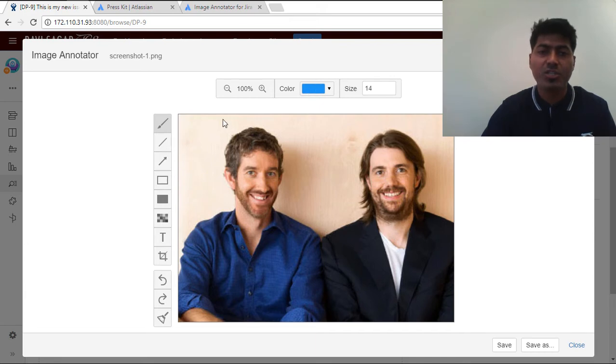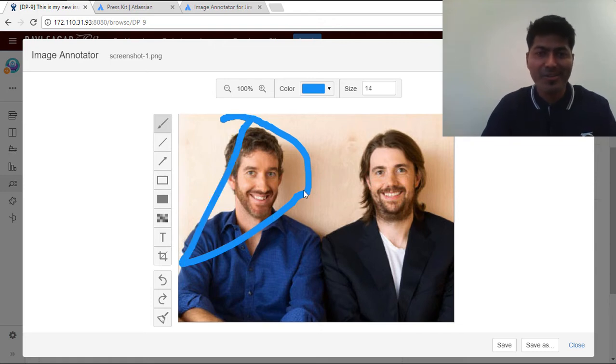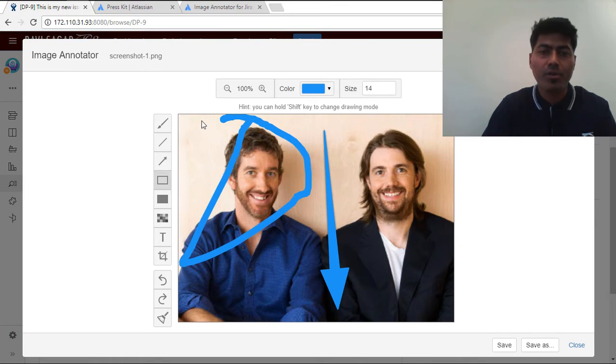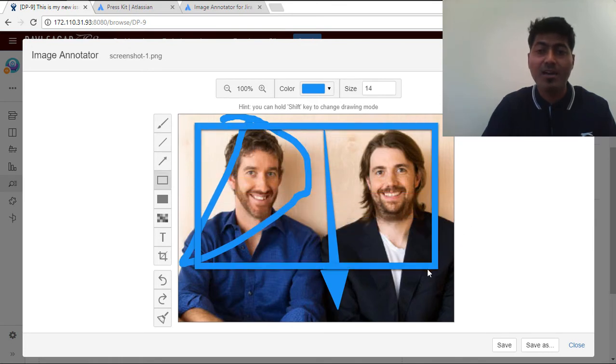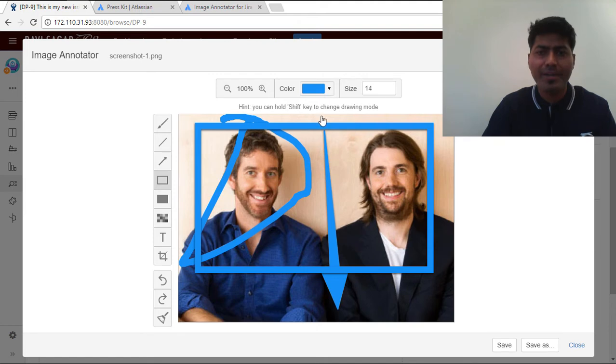So if I want, I can just draw some kind of a stupid drawing on top of the image. I can also draw some arrows, which is really good. And I can also insert some kind of a rectangle. So this is actually quite interesting.